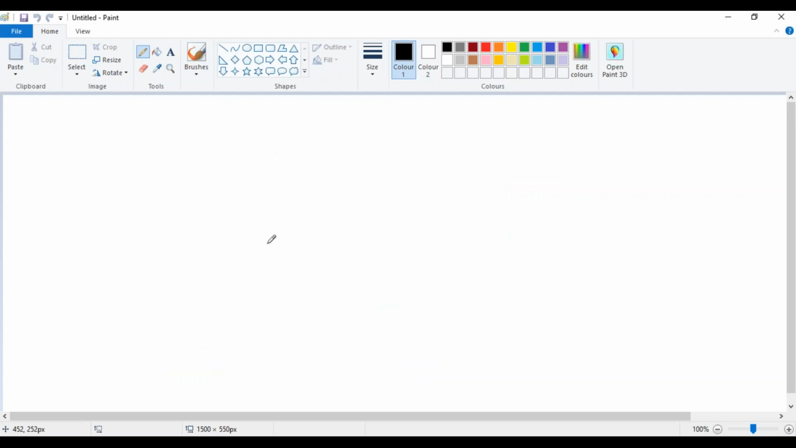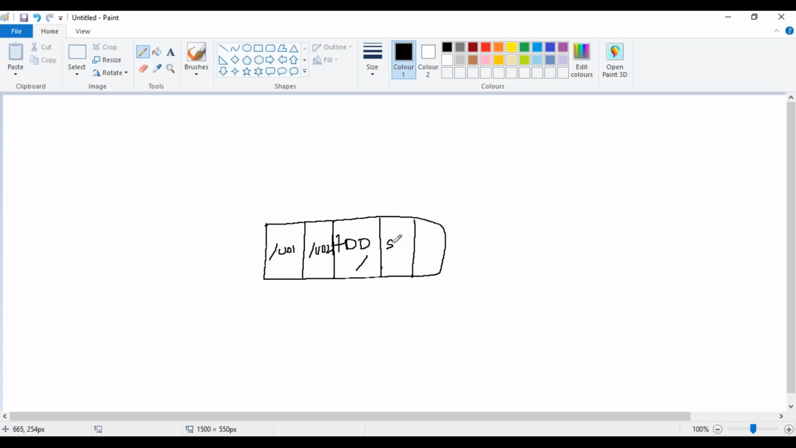So this is my hard disk, assuming, and one hard disk itself I have segregated into multiple mount points like U01, then U02, then root file system, then swap area, then let's say U03. So I have segregated like this.